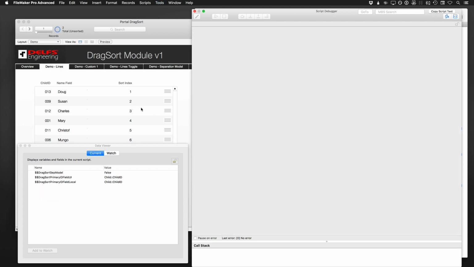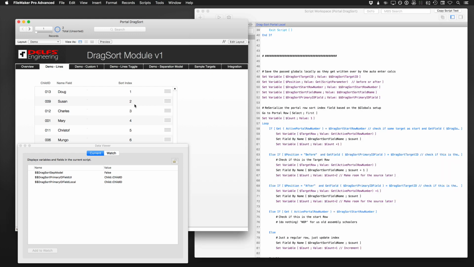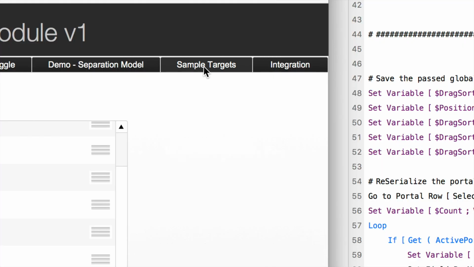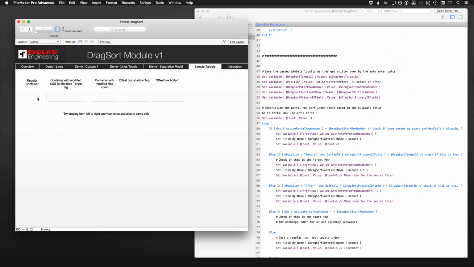And the drag actually happened, and it moved Susan, which was formerly at row number 1, in between Charles and Doug, making her row number 2. And the great thing is it works in reverse. Obviously, no matter where you drag, what container you pull from, you can completely reorder these however you want. As I mentioned, there are multiple different hacked versions of the containers that Charles has provided. You can see those in this section right here on sample targets. These sample targets, you can see when you drag them, he's got a container with modified CSS for the drop target tag.